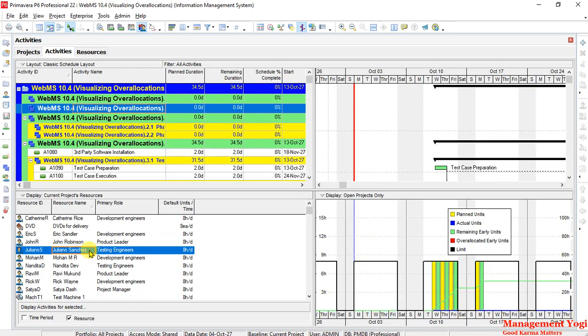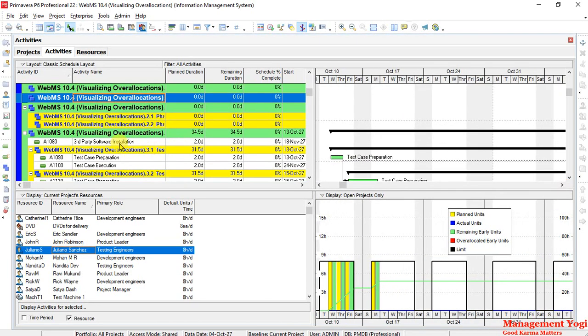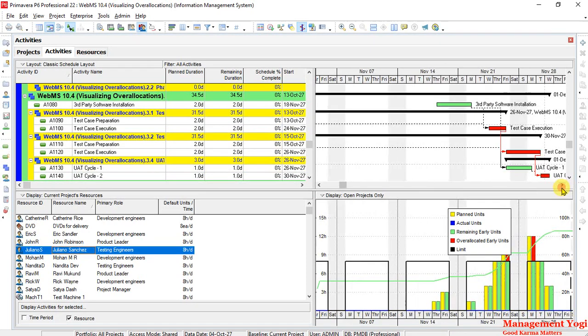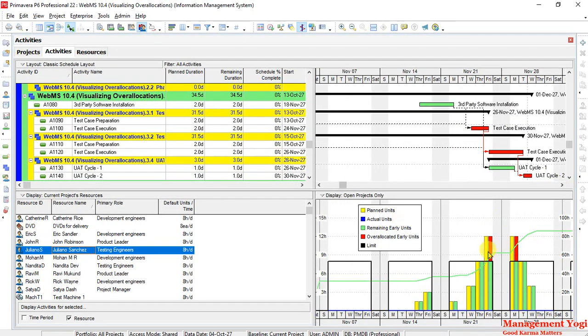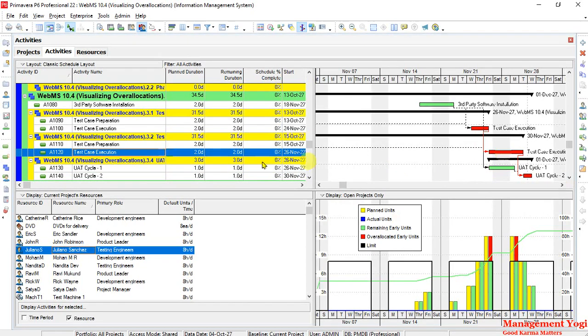Then you have Giuliano Sanchez. Giuliano has a number of activities: third party software installation, test case preparation, test case execution. So let us see test case preparation, test case execution, and third party software installation. Giuliano is also overallocated. As you can see, Giuliano has overallocation here as well as here. So why? As you look at UAT cycle 1, this is the activity, and test case execution in cycle 2, there is some overlapping on Friday and on Monday, and that is why it is shown as overallocated. So now we have John overallocated, Giuliano overallocated.